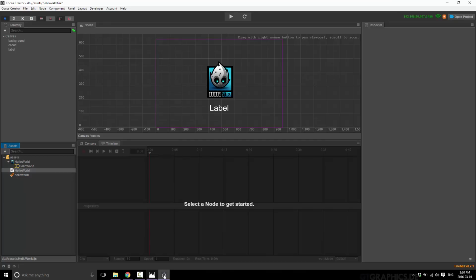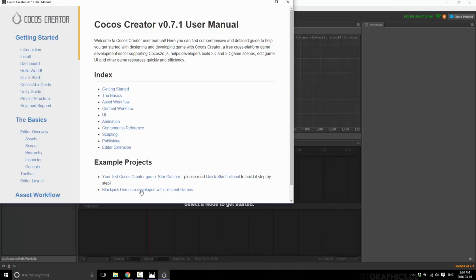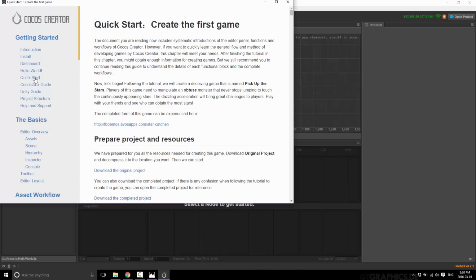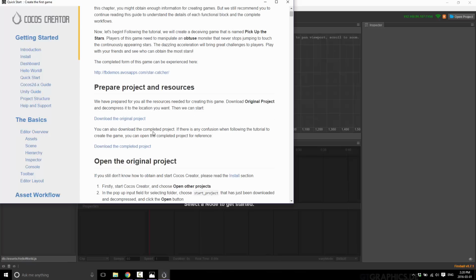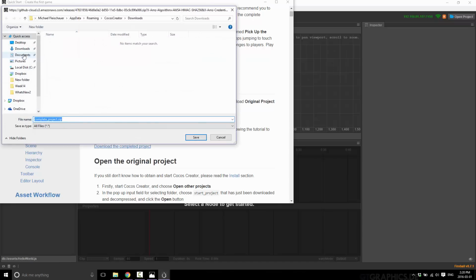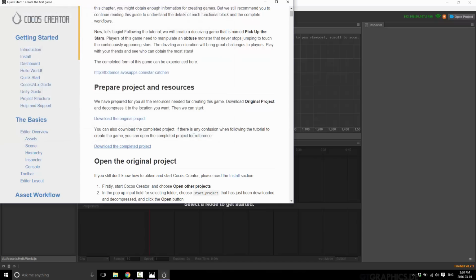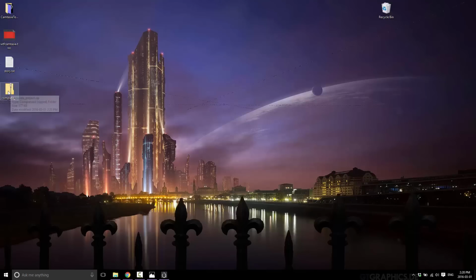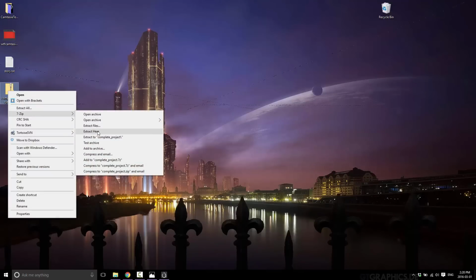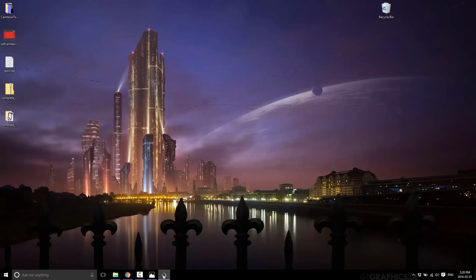All right, so back to my earlier train of thought there. If you come in here, go to the quick start, you'll find they've actually got a project that you can get that's pre-configured and ready to go. I'm just going to go ahead and download that guy, and I'll save it to my desktop, like so. And I'll just go ahead and extract that guy. Okay, so that's a completed project.